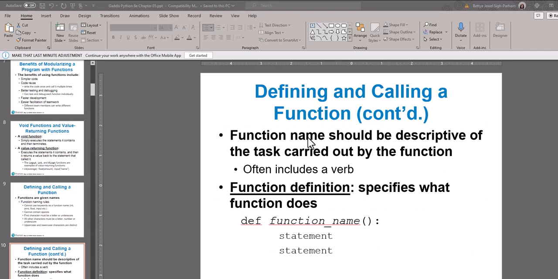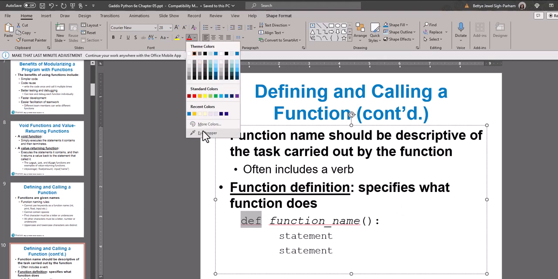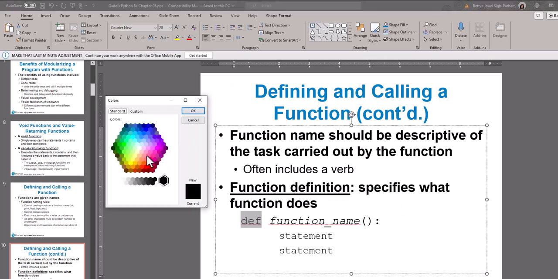Function names should be descriptive of the task that you're carrying out by that function. Often you'll find that it includes an action word or a verb. So when you define a function, in the header you're going to use this predefined word called def. It's going to show up as an amber color. Let me see if I can find an amber color for us real quick. It'll show up as some orange color.